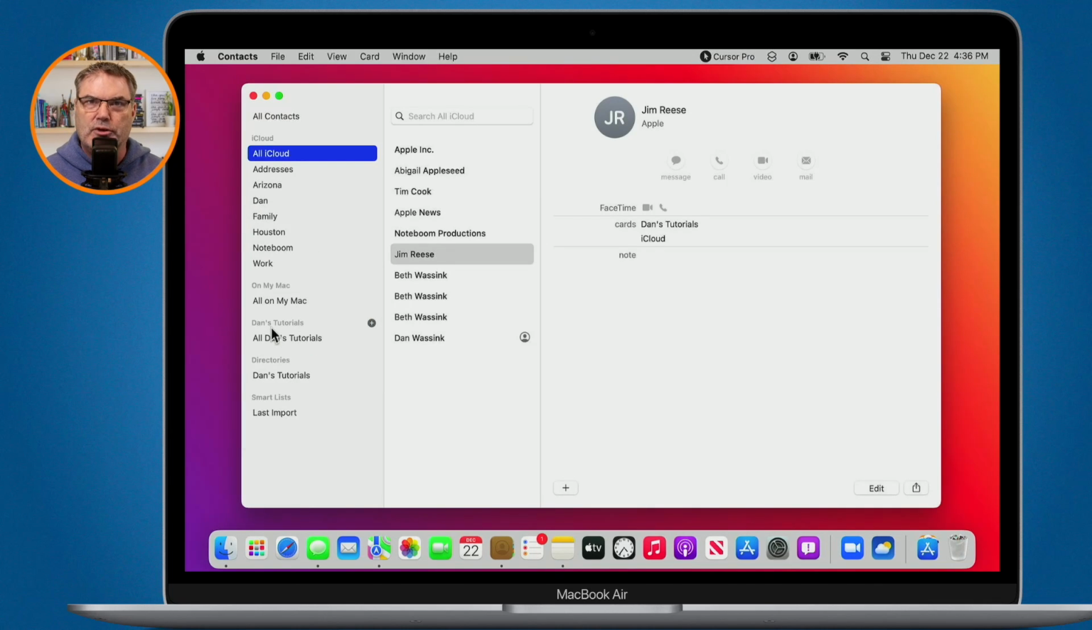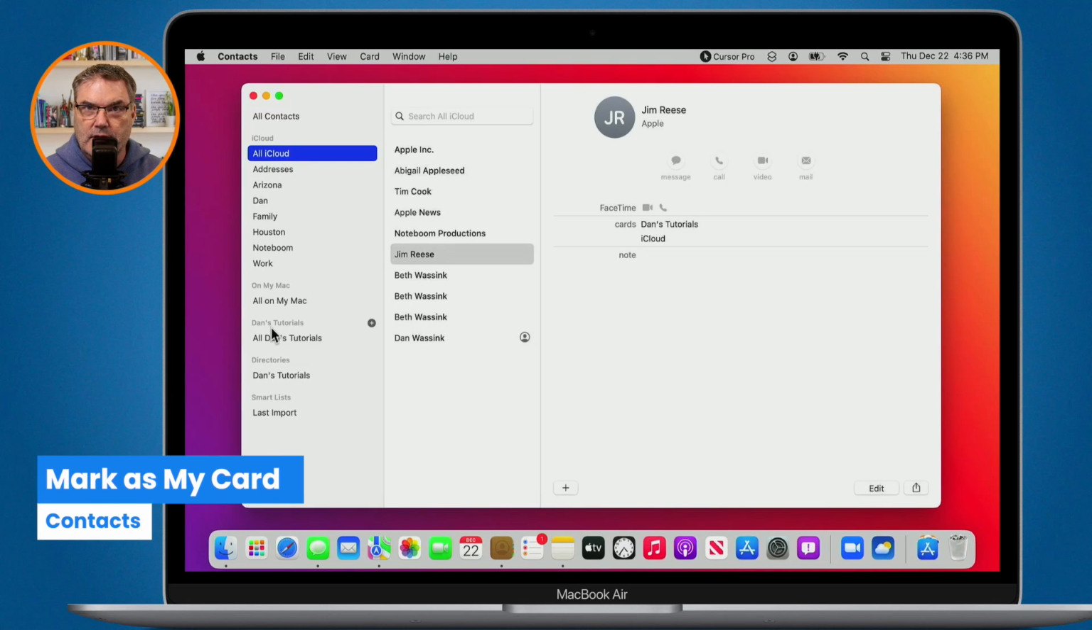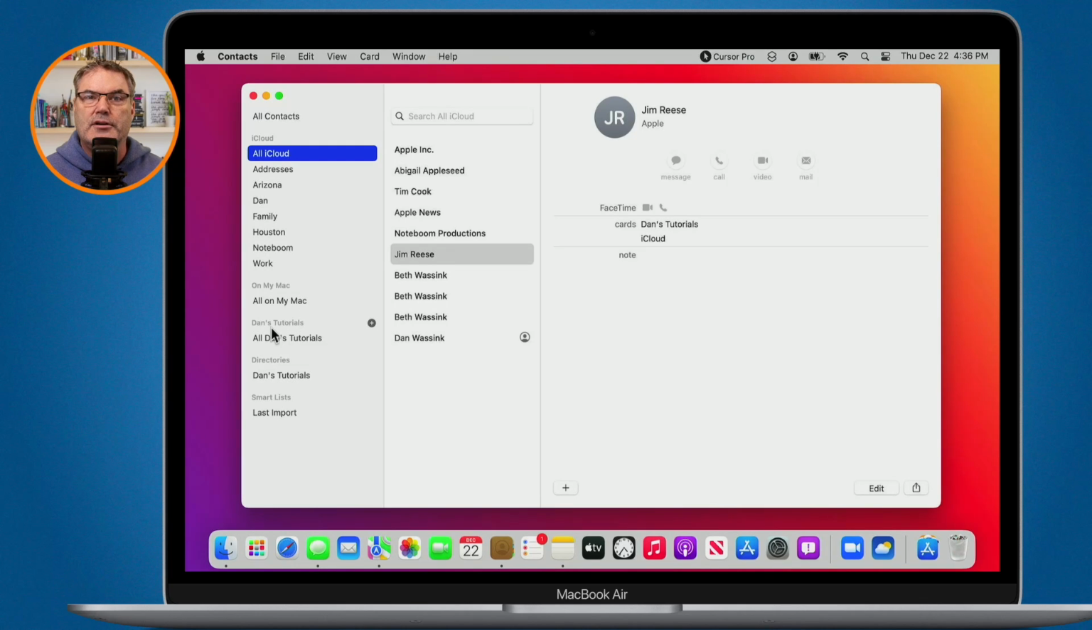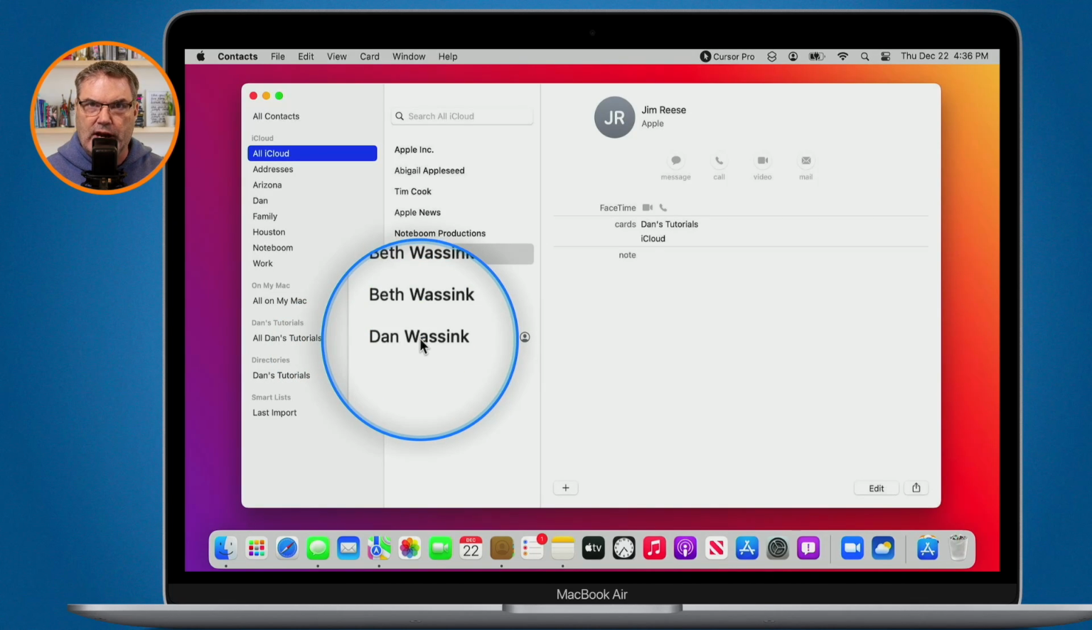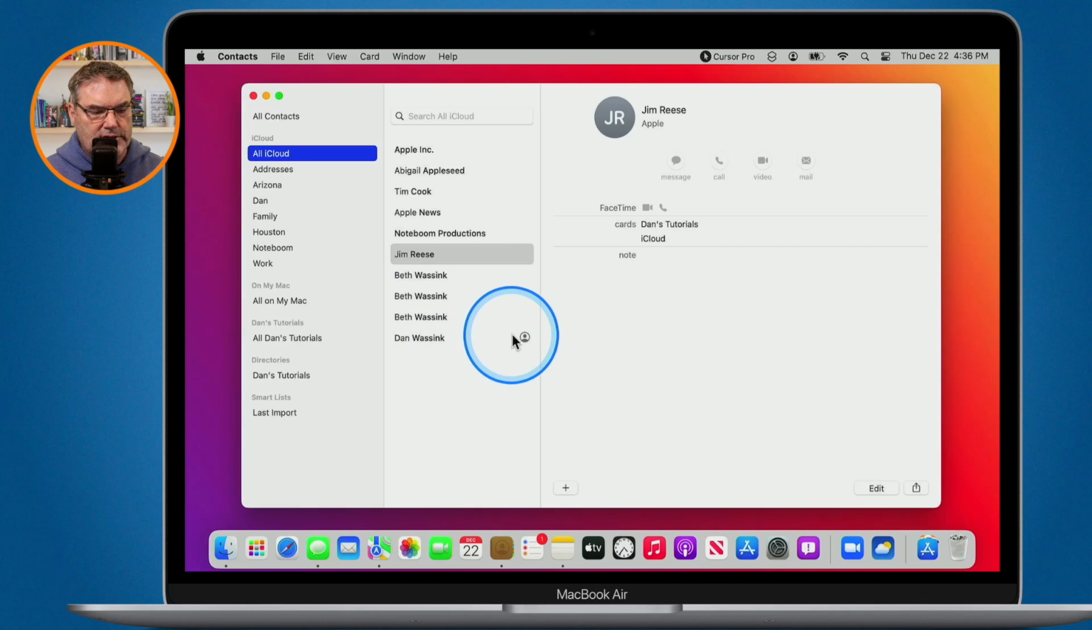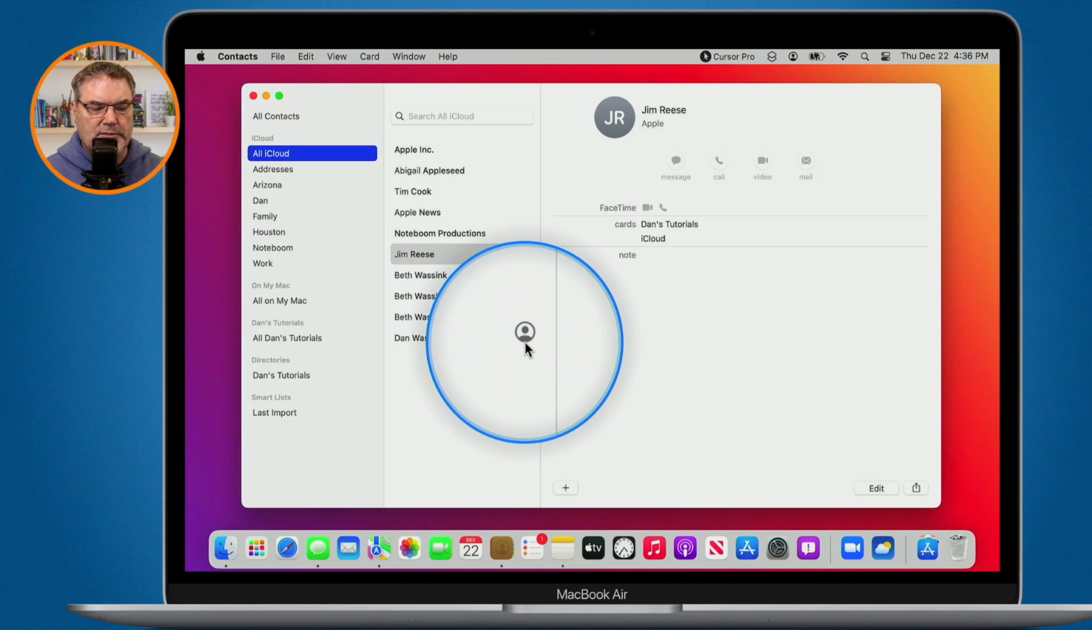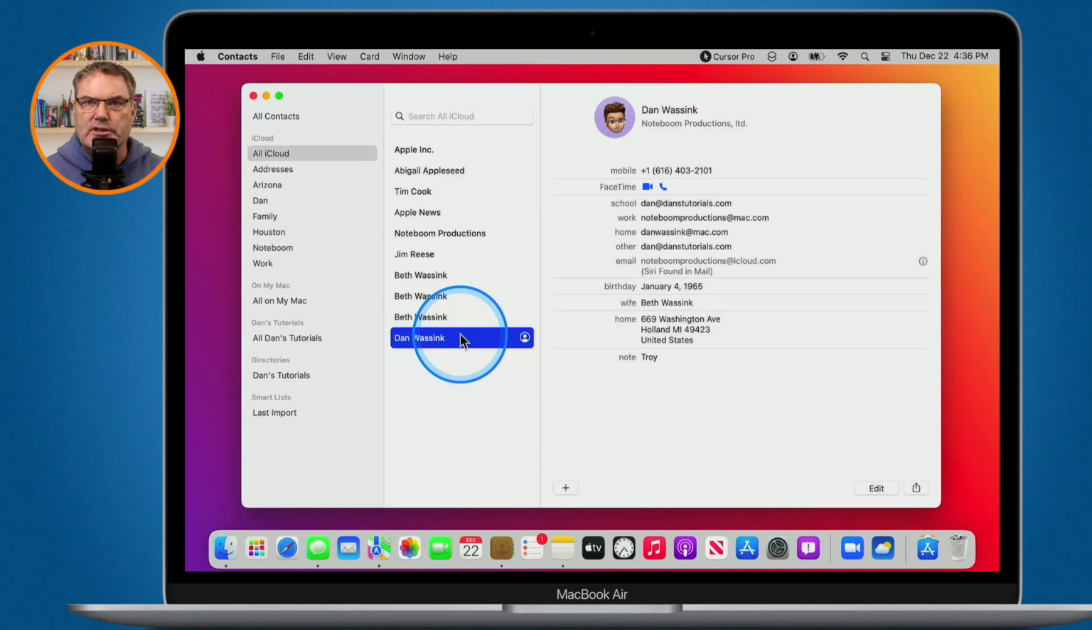Now, when you create a card, you need to mark one of those contact cards as My Card. This is the card that your Mac uses when it needs to fill out an address on a form. Maybe you're on the internet and it needs to fill out an address. It's going to use the information from your card. How do we know which card is your card? Well, you're going to see it has a little icon here. This means that this card, Dan Wasink, is marked as My Card. Let's say that this is actually Beth's computer.